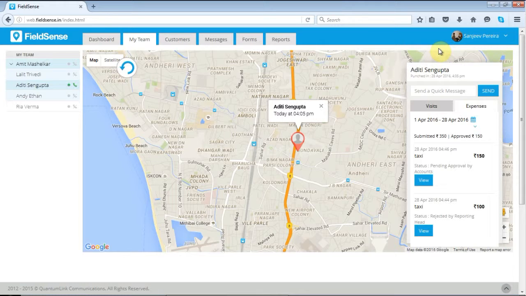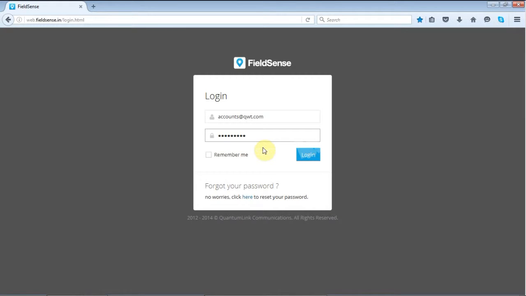Now what I'll do is log in as an accountant into my FinSense dashboard and check how it looks. Here I'll log in with my accounts ID and check the status of the expenses which have been approved or rejected by the managers. So this is my accounts ID. Let's log in with the mobile number of the user, which is also possible through FinSense. The password will remain as it is. Click on login.